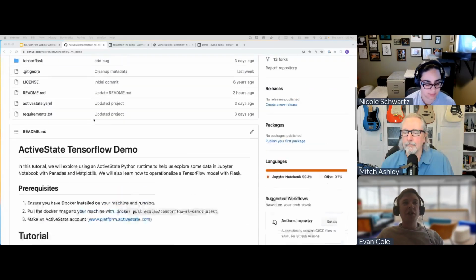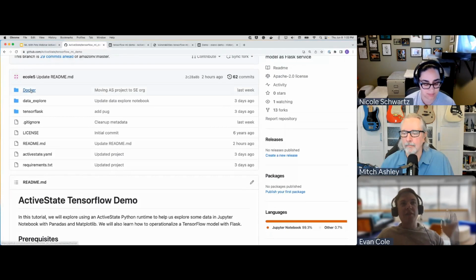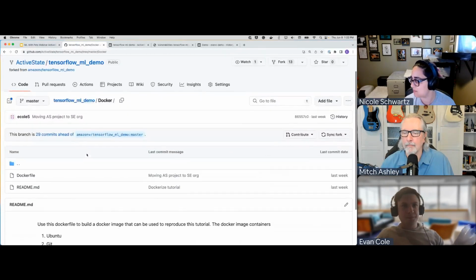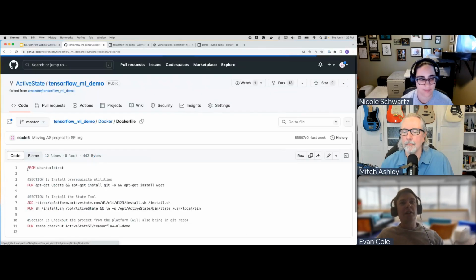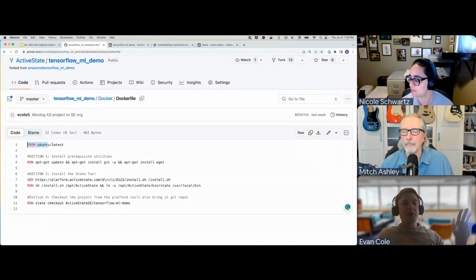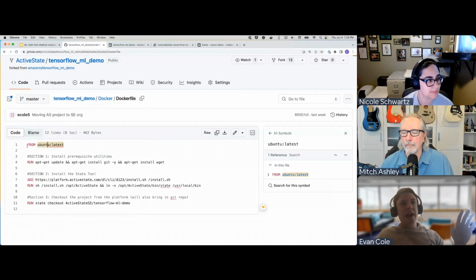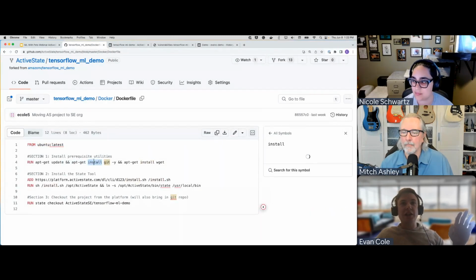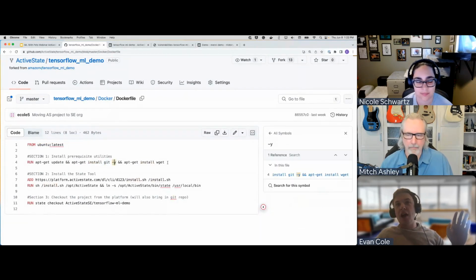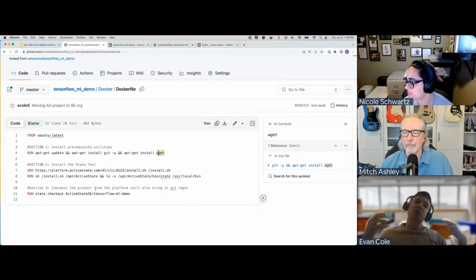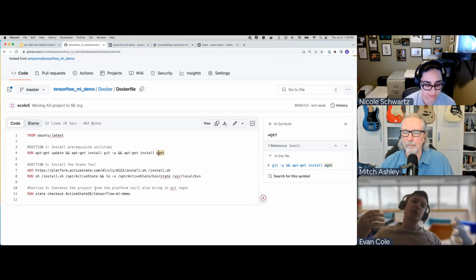So we're just going to explore some of the code here. I have this Docker folder, and if you go into the Dockerfile, here's what we have. We have the Ubuntu base image. We add a few utilities. You actually don't even need Git. I just wanted to add it in case we wanted to use it. You can use curl or wget. And then what we're doing is we're installing our state tool.